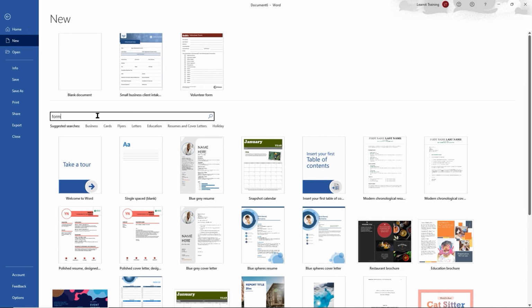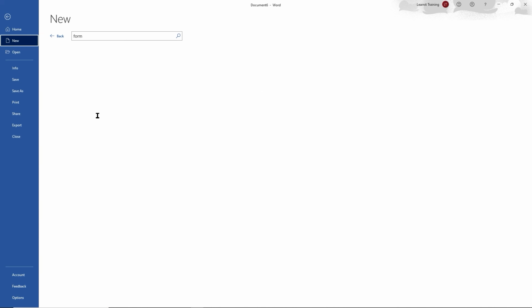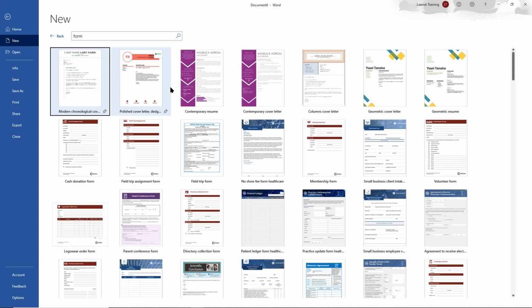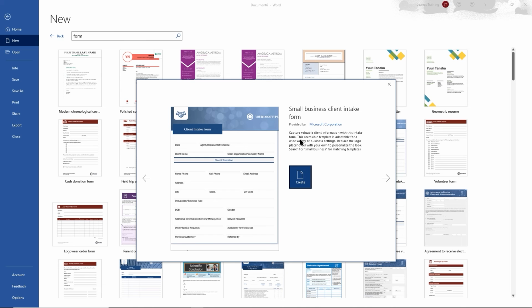So I'll look for a form. I'll go ahead and press Enter. And we'll just look around and see if we see any forms here. Here are a few forms that were made by Microsoft. And let's see if we can find maybe this one here, the Small Business Client Intake. If I just click on that, it gives me a nice description of what it is. It gives me a preview of what it looks like.